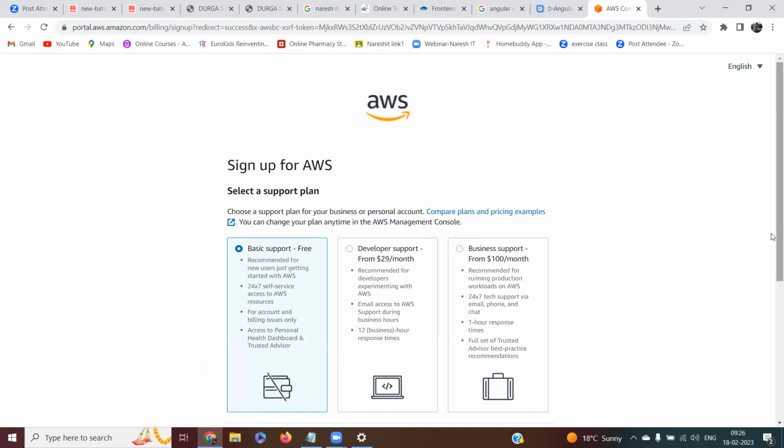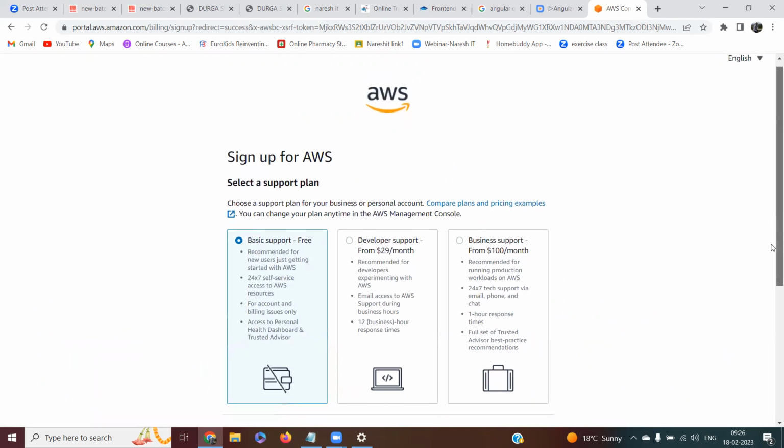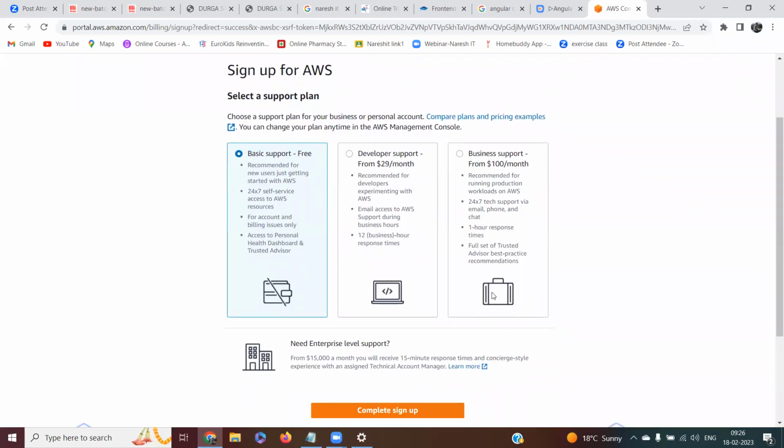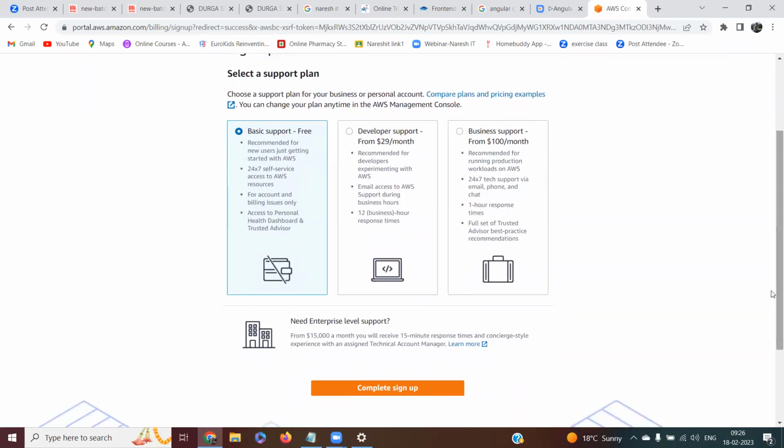So this is about the support. You have to select the basic support only. Don't select the developer or business support. If you select that, even if you don't use the AWS account or the services, you need to pay $29 or $100 every month. So please go with the basic support only.